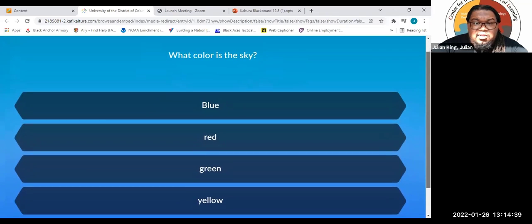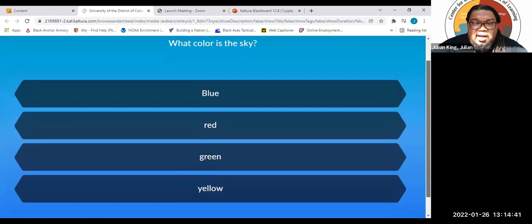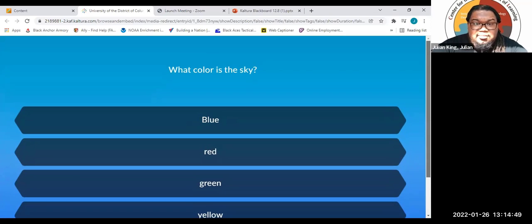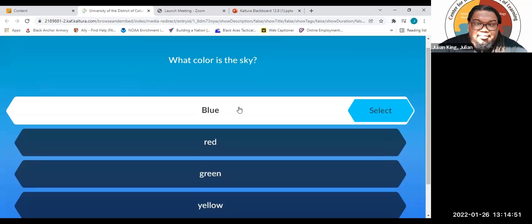So if you notice, this is when we took out our welcome page. Whenever you start the quiz, it shows how many questions are unanswered, how many questions we have, and we have to select our answer. It's colored.